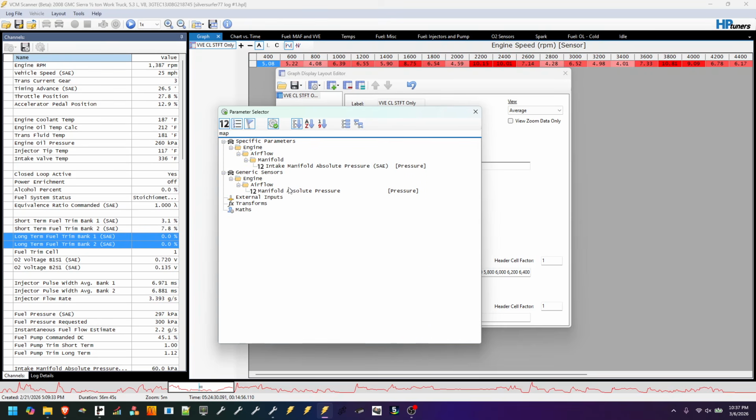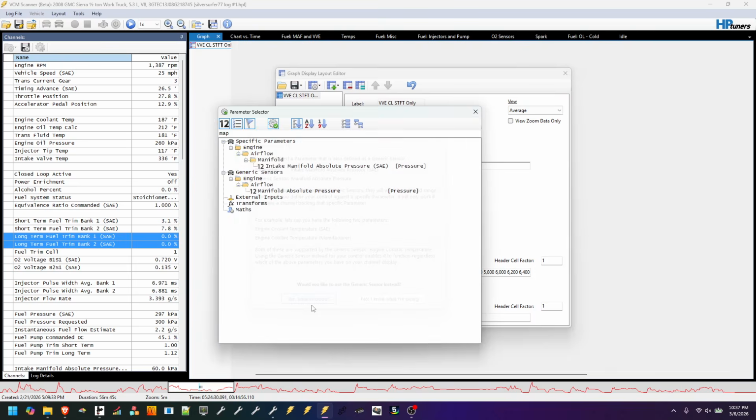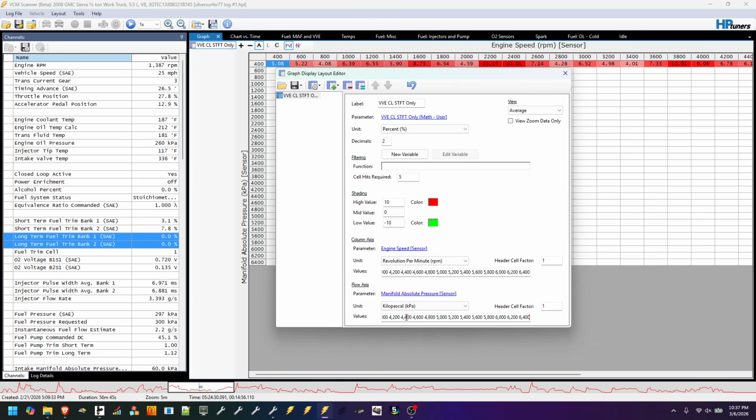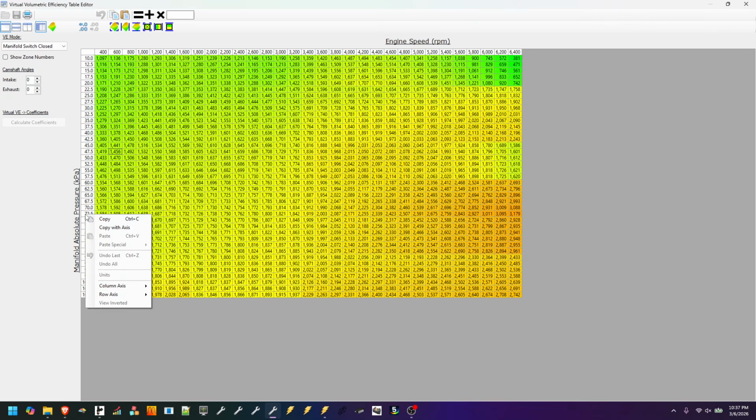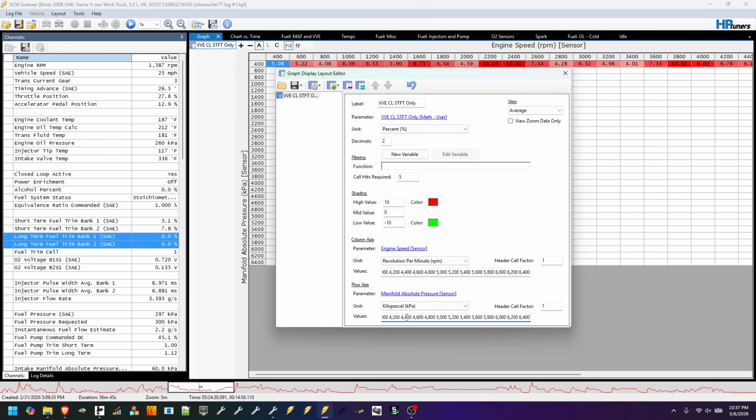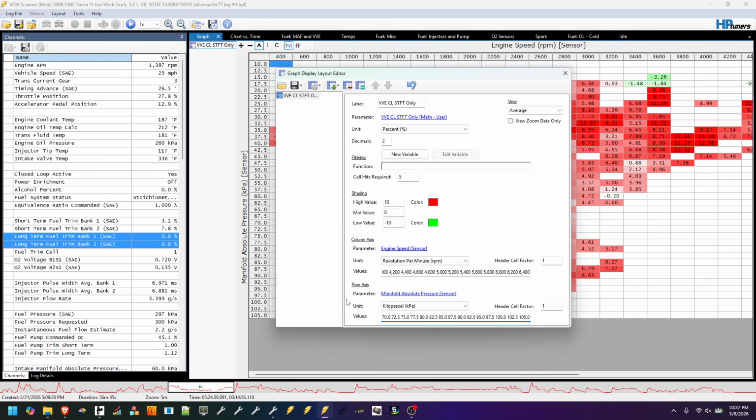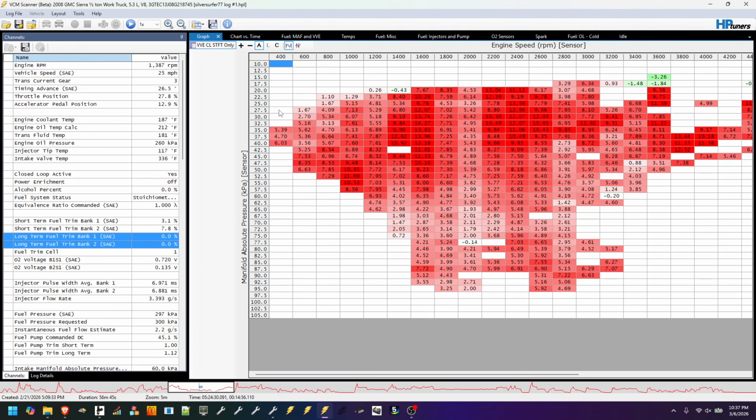We'll do map. Again, I have to click the filter thing. I don't like that. What am I doing wrong here? See, manifold absolute pressure. I guess I do this all the time. I want row axis, copy labels, I think. There we go. All right, so we have our map, we have our RPM.